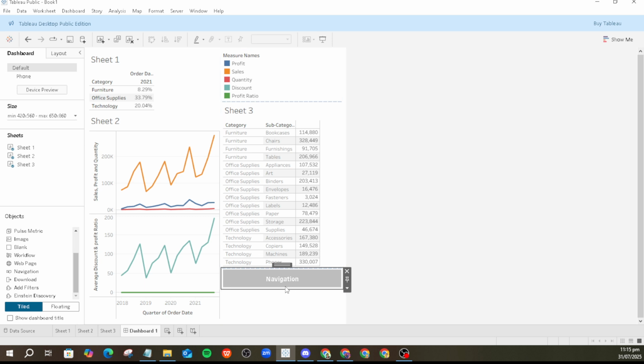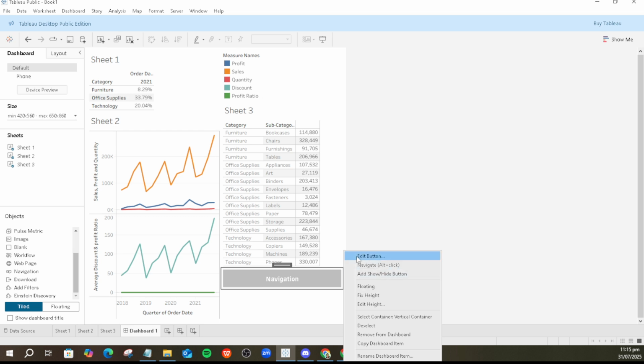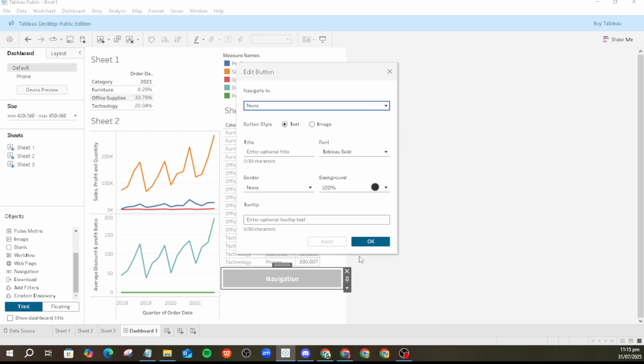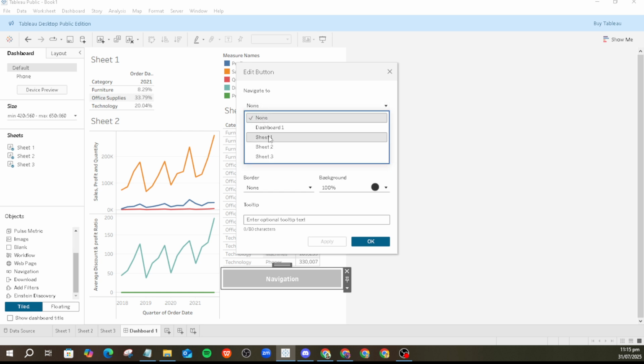With the navigation button now in place, click on the drop-down menu that appears with the button. From here, you'll want to select Edit Button. This option allows you to customize the functionality of your button. Now you need to choose where you want this navigation button to lead once it is clicked. This could be another dashboard, a particular worksheet, or even an external URL, depending on what suits your needs best.